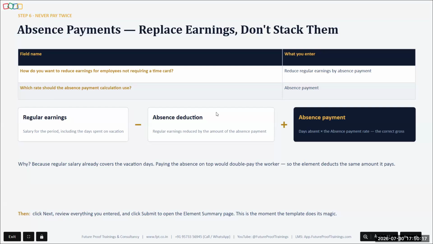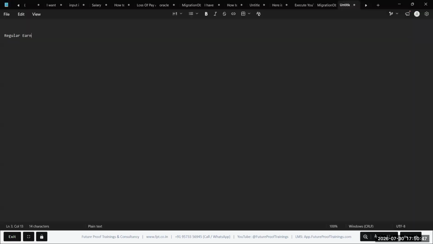People will think, okay, now it's a paid leave, so it's not deducting any money. That is true. First of all, the regular earnings: let us take for 30 days, $3,000. For 30 days, you are earning $3,000. You took 2 days paid leave.